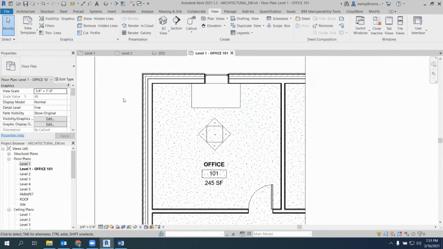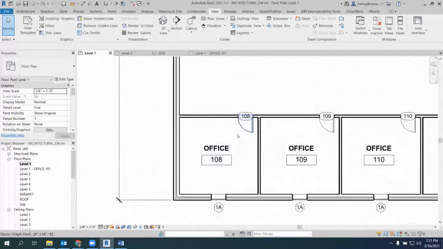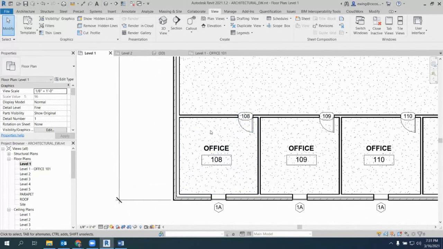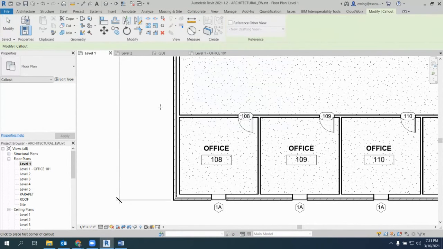Well, for now, let's do this. Go back down to level 1. Just go down to some other office, like this one down here, 108. Let's do a call out here. Now you're in a floor plan, right? Level 1 floor plan, not ceiling plan. Now click on the call out button and let's add one down here. Let's see if that does anything. If not, you'll have to just work in the 1/8 inch plan, which is fine, but don't click on reference other view. Make sure that doesn't happen.